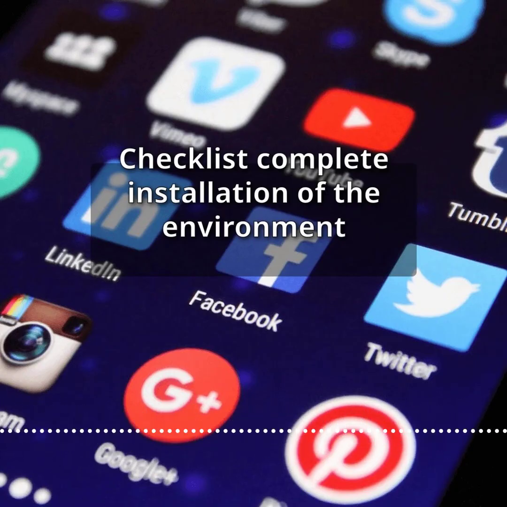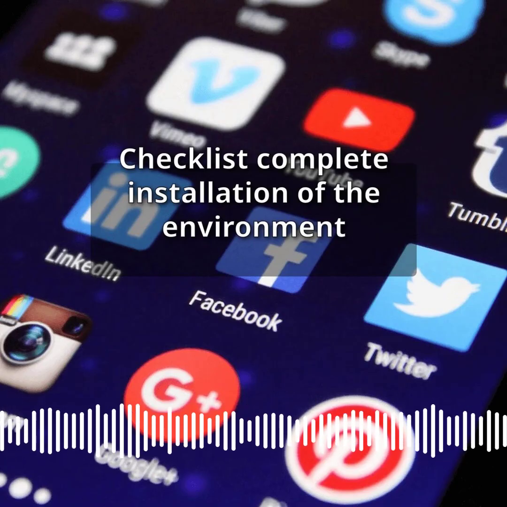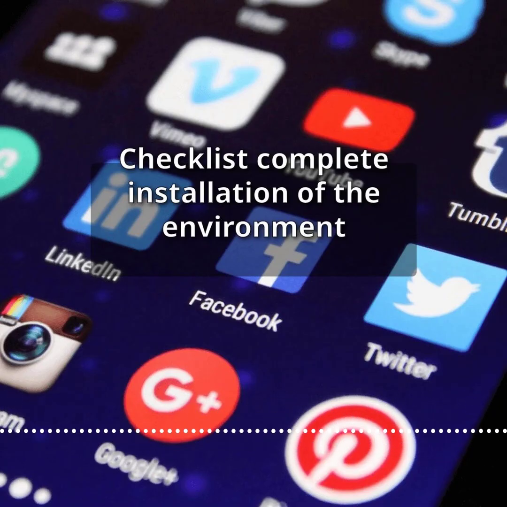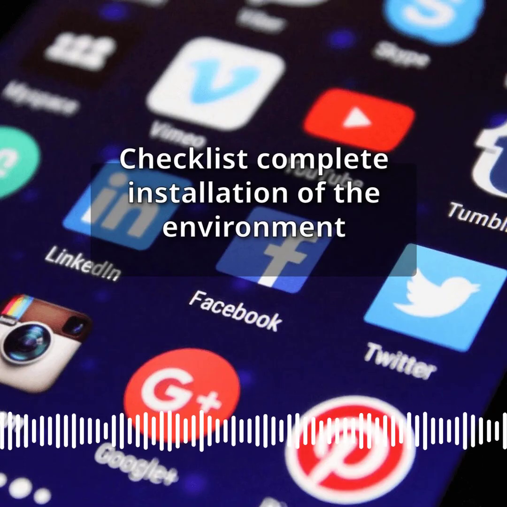Two-factor authentication, also called double authentication, must be enabled on your Google account and on any other major platform where it is available. Two-factor authentication means that even if someone obtains your password, they cannot access your account without a second verification step, usually a code sent to your phone or generated by an authenticator application.